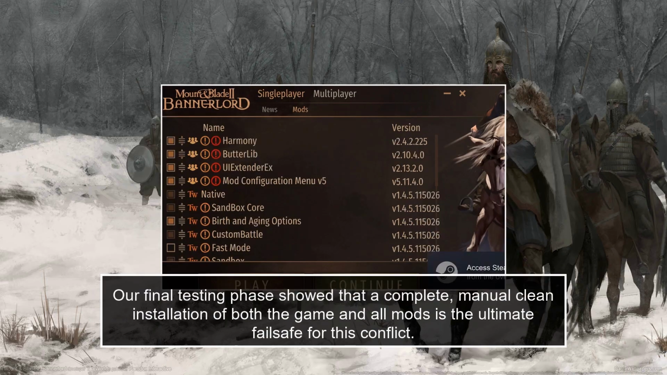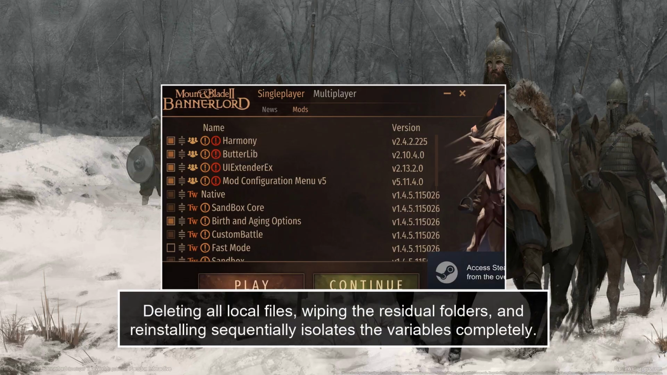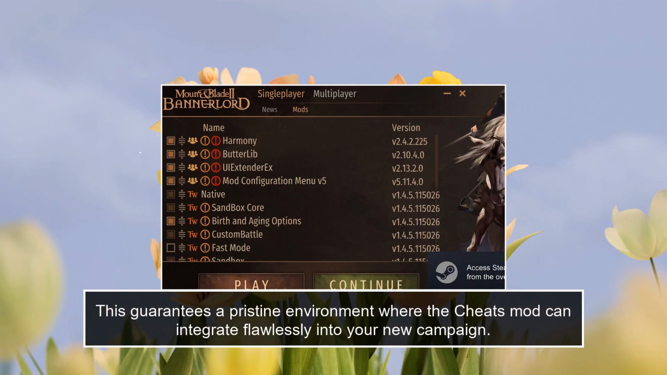Our final testing phase showed that a complete manual clean installation of both the game and all mods is the ultimate failsafe for this conflict. Deleting all local files, wiping the residual folders, and reinstalling sequentially isolates the variables completely. This guarantees a pristine environment where the cheats mod can integrate flawlessly into your new campaign.